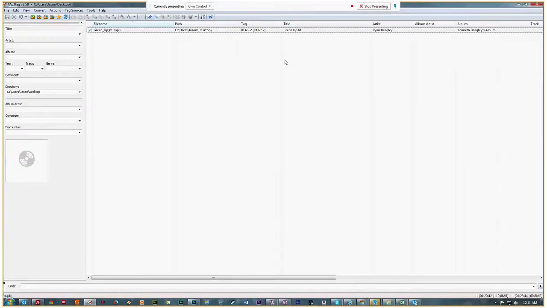And we can blow this back up again. Now you will see that here is the show that is in here, with some other stuff associated with it. Let's click on that. This particular one already had its metadata set up, and when you click on it, it shows the title, which is Green Up 61, artist, Ryan Beagley, and you can switch this however you want.